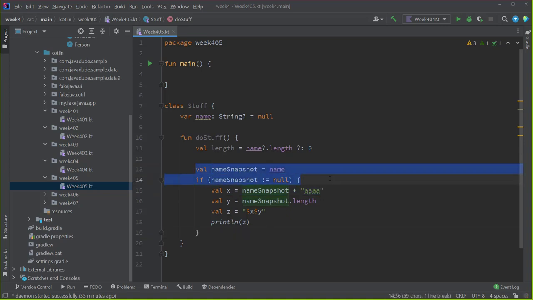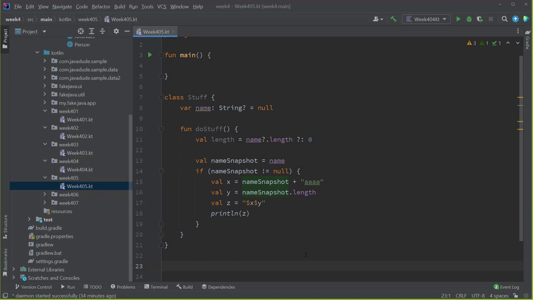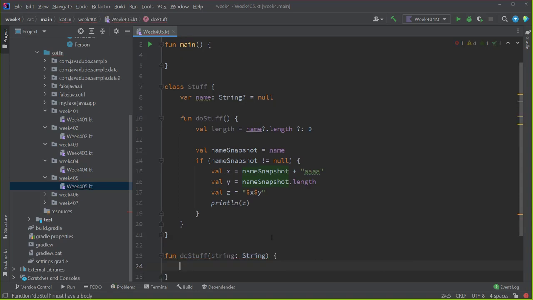That's kind of verbose to define this variable and then use it like this. So what would be really nice is if we made a function to do this for us. And if we pass in the value as a parameter, we can just use that, for example. So if I did something like this, let's say I had a function doStuff, passing in a string. Remember that in all functions, the parameters are always vals.